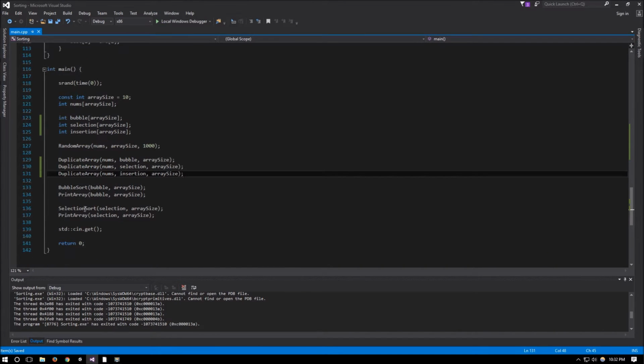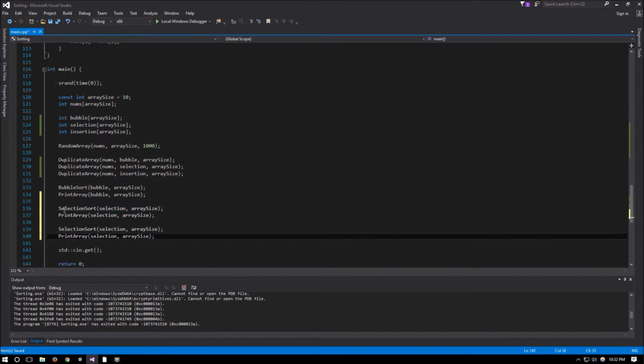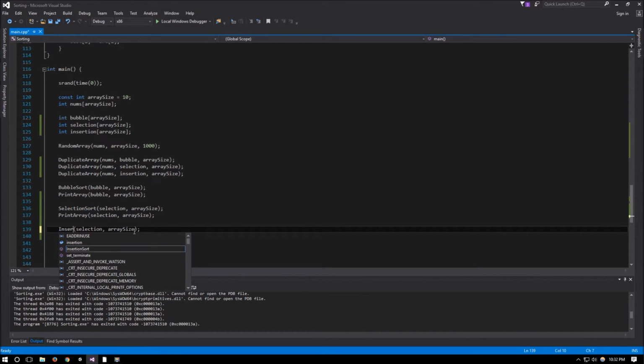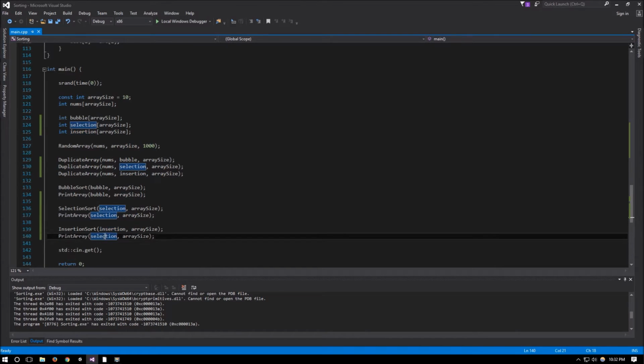And finally we will do the same thing that we're doing for selection sort here. So we'll do an insertion sort on the insertion array, and we will print out the insertion array. What we expect from the insertion sort is for it to have fewer comparisons than the selection sort, but it will have more swaps because it keeps swapping along the array until it reaches where the value at that index should be. So it will do more swaps than the selection sort, but it should do fewer comparisons.